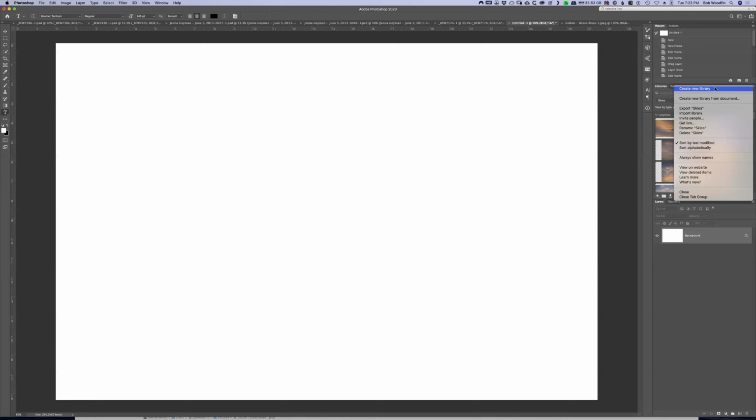If you want to create a new library, this is how you do that. You can create a new library from your document. If you have a lot of things in your document that you want to save, for example, a layer style and a graphic and a text style and all that stuff, you can just click here and give it a name, and it will create a library specifically for that. If I want to export this library that I'm on, which is Skies, I can export it. I can import a library. I can invite people to come and look at my libraries.